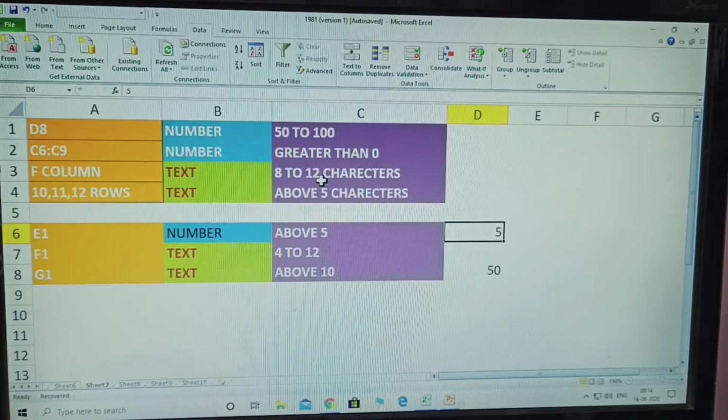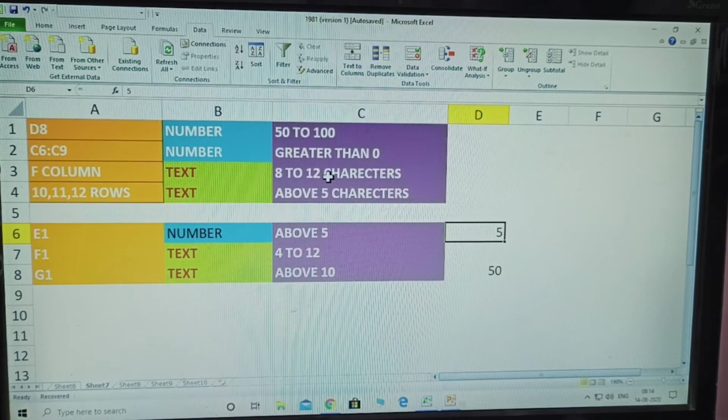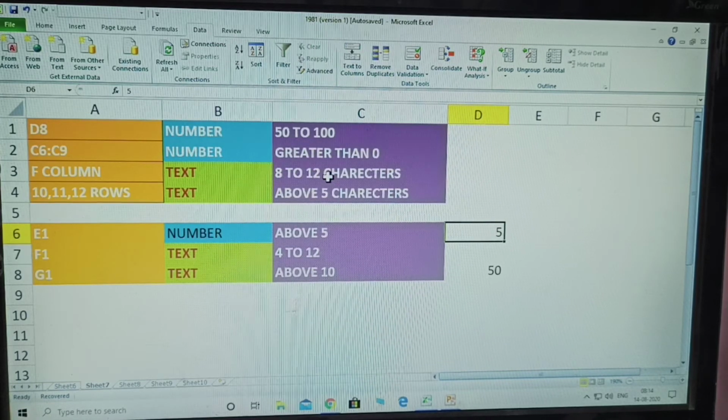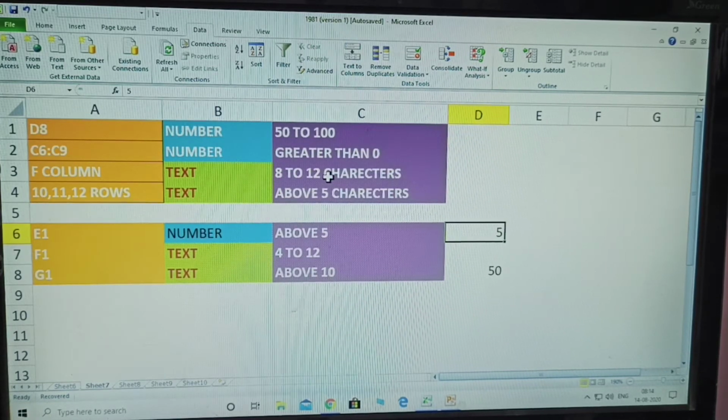8 to 12 characters means, let me explain with one example. In any email address, the first time you register, you specify a password there, with specified characters only. You type 8 or above 8, otherwise it does not accept any password. Above 8 characters only can be typed there.